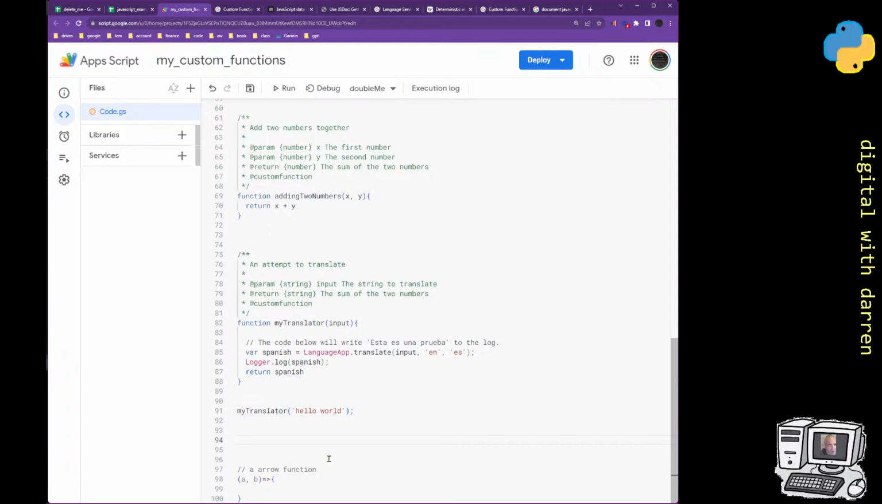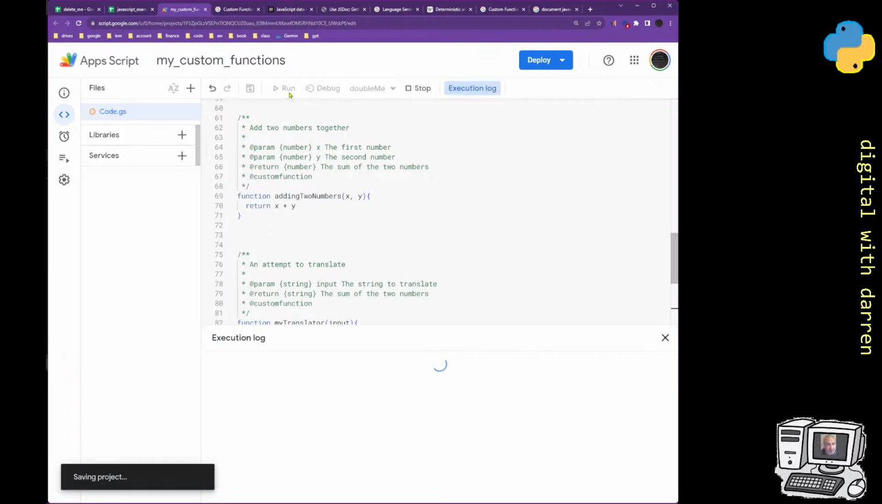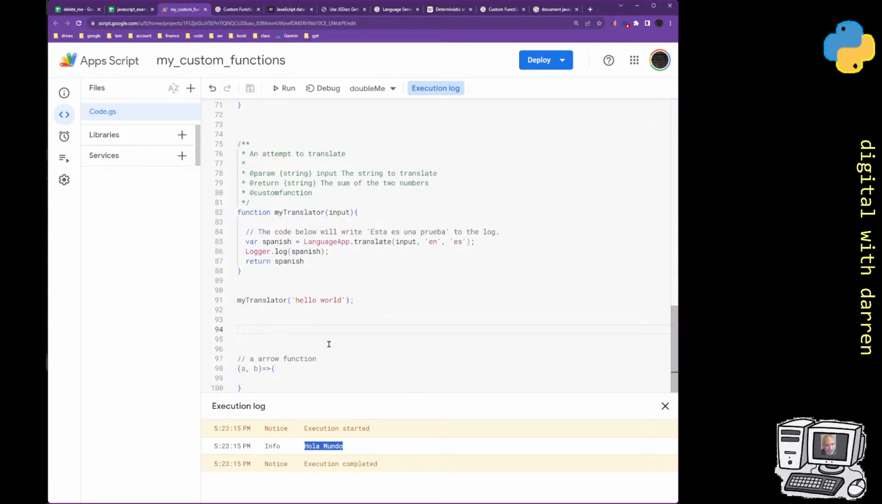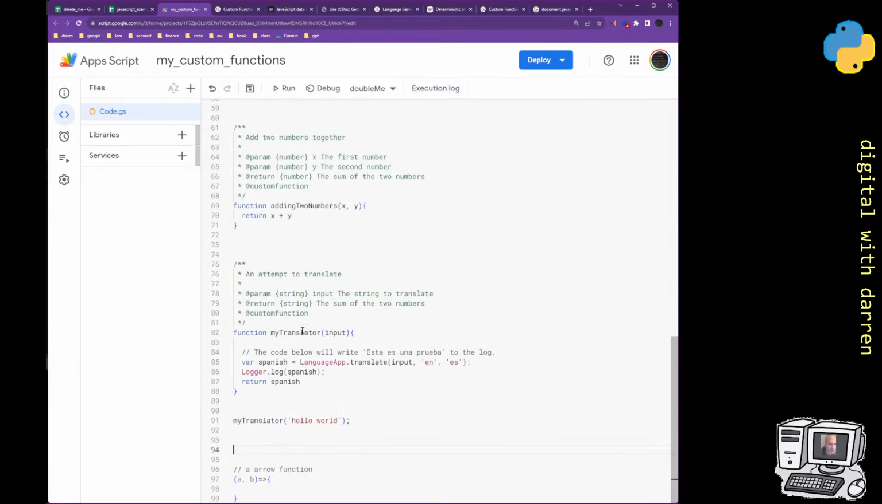But let's just run this then. So run, because we're going to get a debugger and an execution log. I'm presuming it goes in. Yeah, here you go. Hola Mundo. There we go. Hello world. I'm presuming that's hello world in Spanish. The Spaniards that are watching, because it's got international reach here, can tell me if that worked or not. But we got the my translator thing working, so that's quite nice.